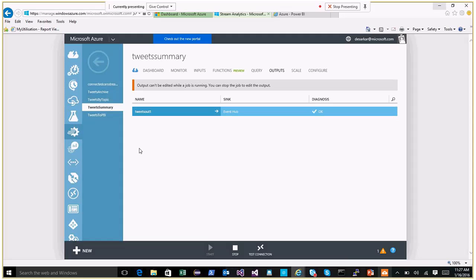Okay, that's a new event hub. If you remember, there were two additional event hubs, tweets out 1 and tweets out 2, along with tweets in. So this stream analytics job picks up the input tweets and puts them into tweets out 1, another event hub, but it performs an aggregation.